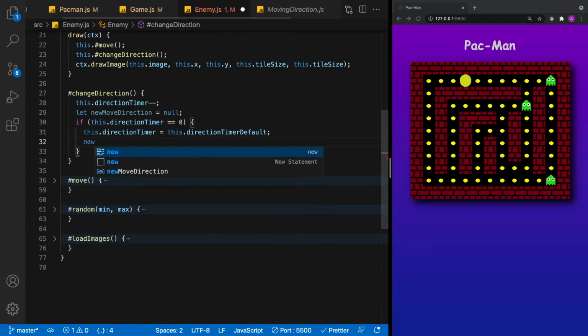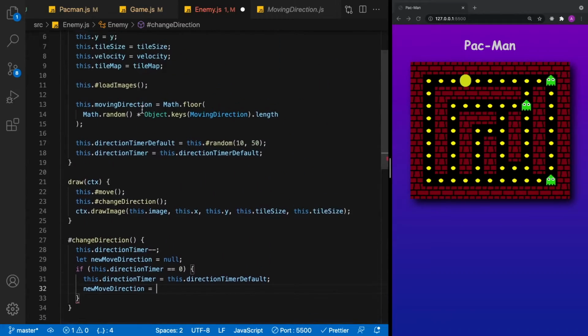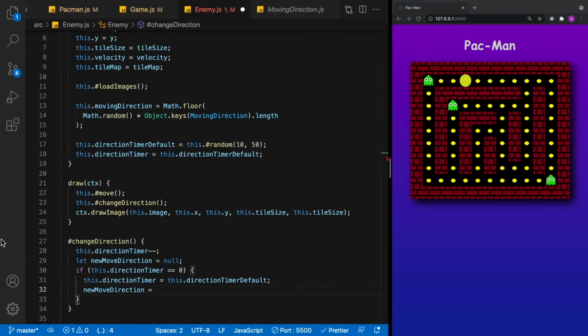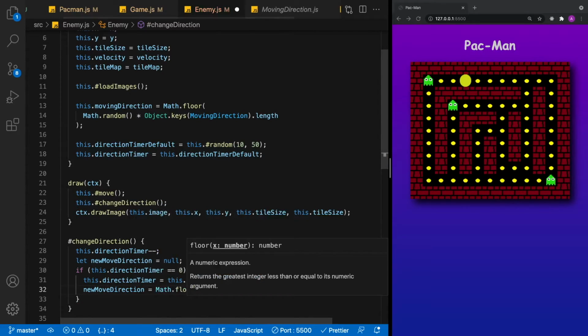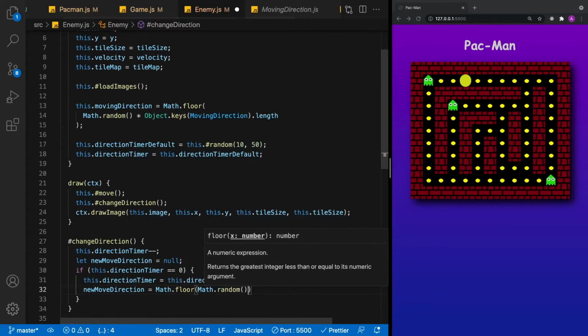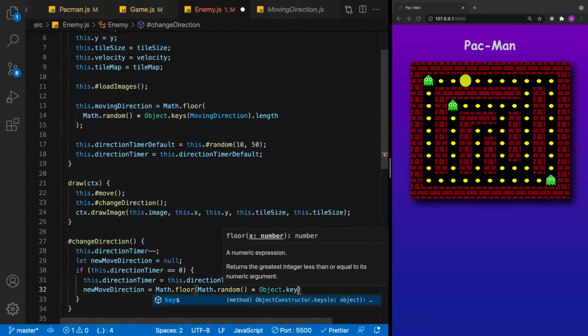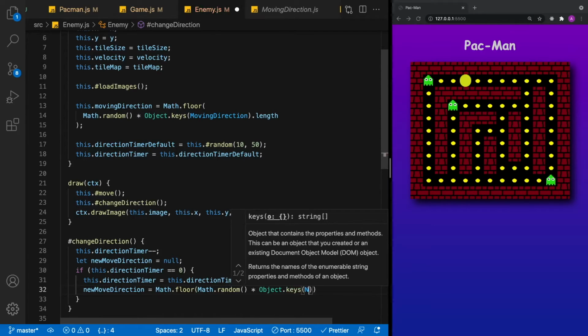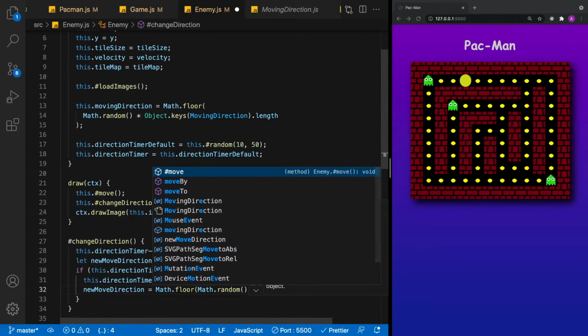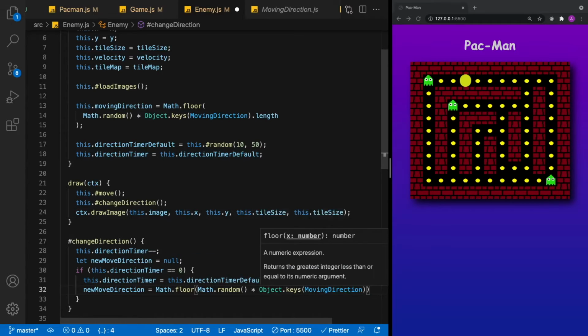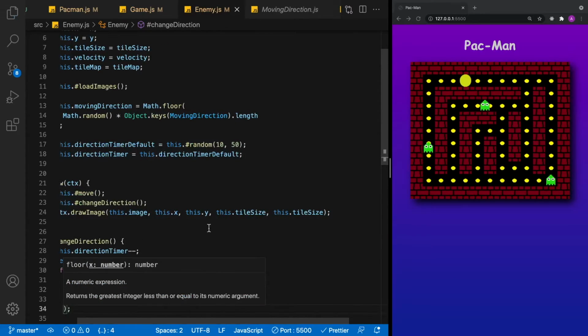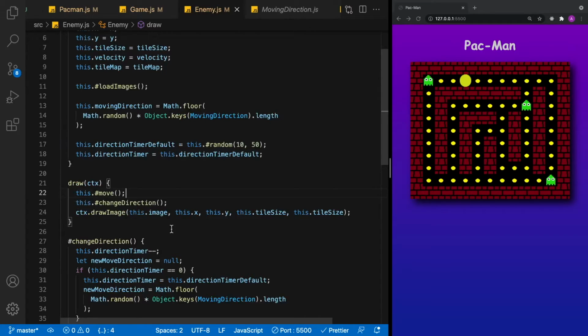To simply do that, we're going to say the newMoveDirection is equal to exactly the same code that we wrote above in our constructor. We'll just redo that here. So all we're going to do is Math.floor and then Math.random and then use Object.keys to get the number of items that we have inside our moving direction, which is equal to 4. But instead of hard coding that to 4, we're going to get it directly from that object, just in case we decide to add other moving directions in the future.